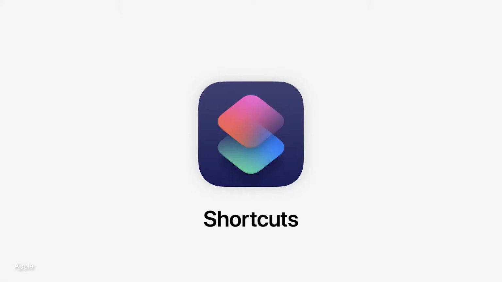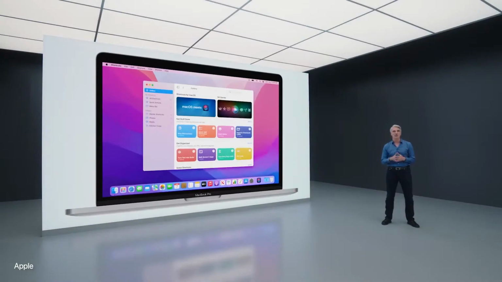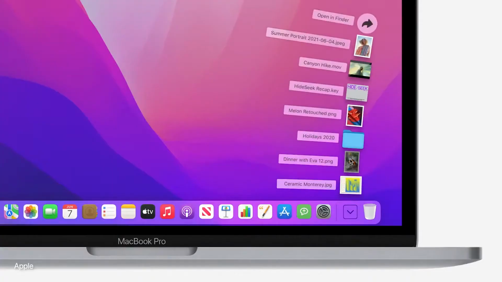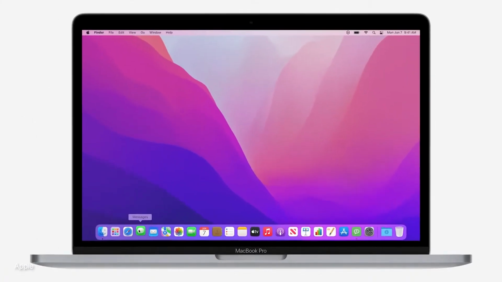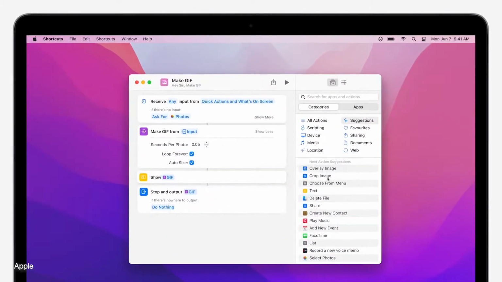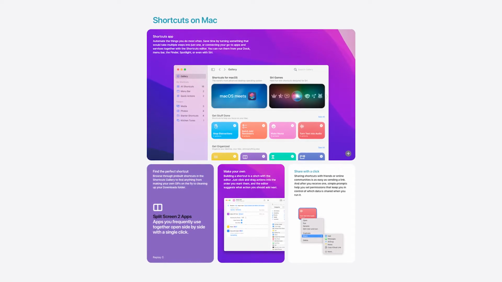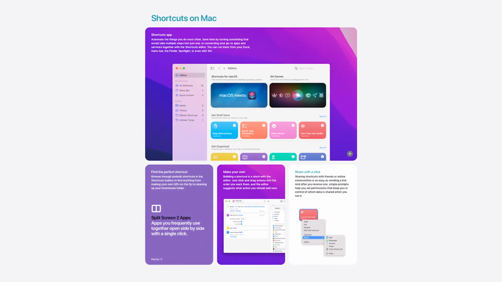Shortcuts, the automation app we've come to love on iPhone and iPad, is finally making its way to the Mac. Users will be able to easily accomplish tasks on Mac using Shortcuts, just as they can on iOS. With Shortcuts, users can customize their Mac with automated commands. With a simple click, you can launch multiple apps at once and set your notifications to work mode, for example.